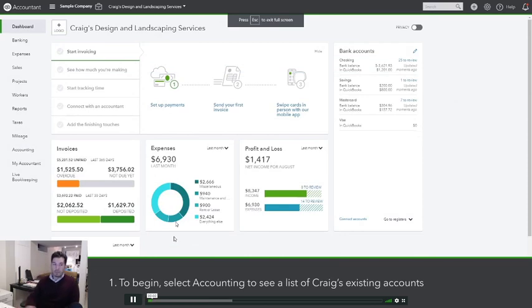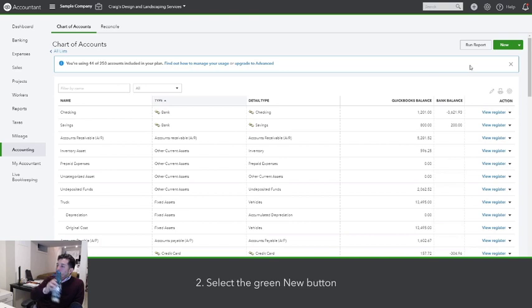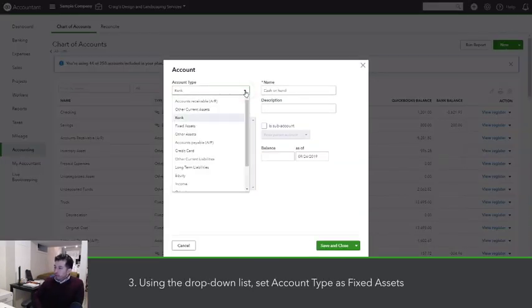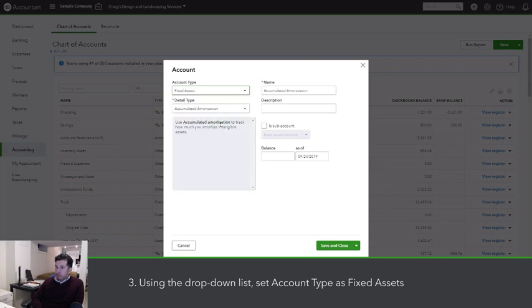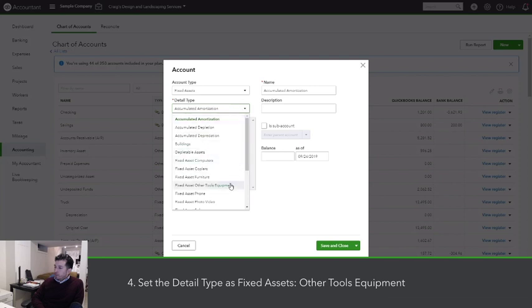To begin, select Accounting to see a list of Craig's existing accounts. Select the green New button. Using the drop-down list, set account type as Fixed Assets. When you select the account type, you are given a description of what this type is used for. It's important to choose the right one so that it flows through to the correct financial statement. Select the detail type as Fixed Assets, Other Tools, Equipment.